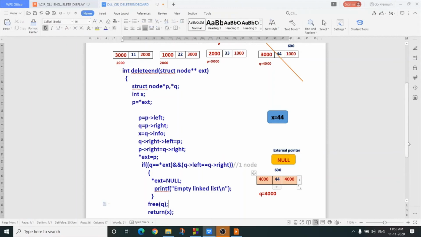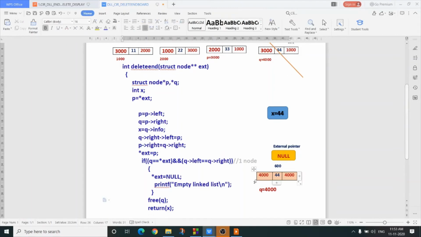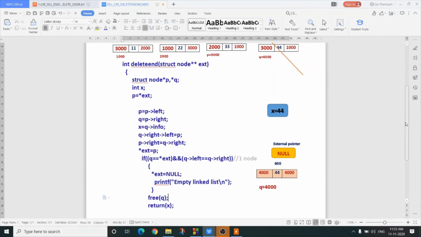Now what I have to do? I have to free this Q and return X, means return this info. I am showing the total function now.